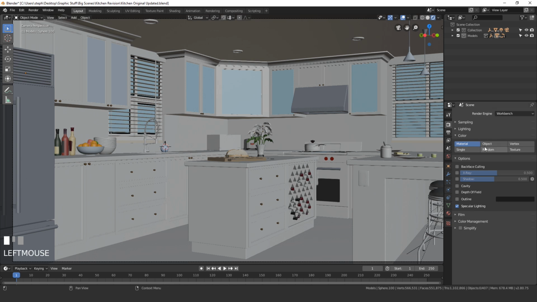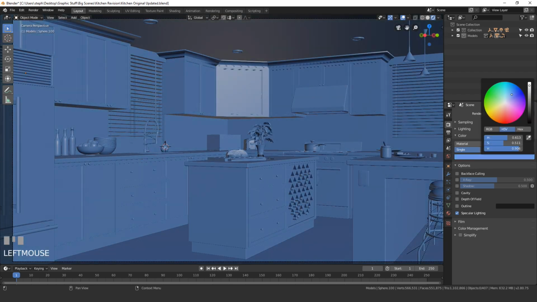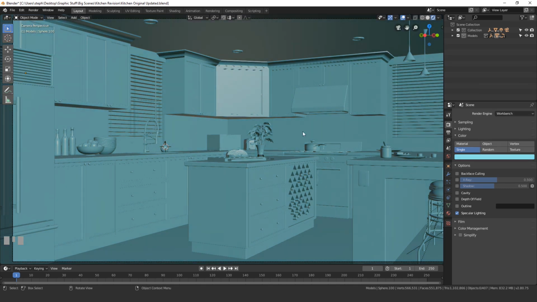Moving on from there, we have the color. Here is where we can set the color of our objects. We can set it to a single color, so if you want everything in your scene to be a single color, you can do that here. And then here is where you can set the color. You can set it to whatever color that you like. If you want a blue color, light blue, somewhere around there.